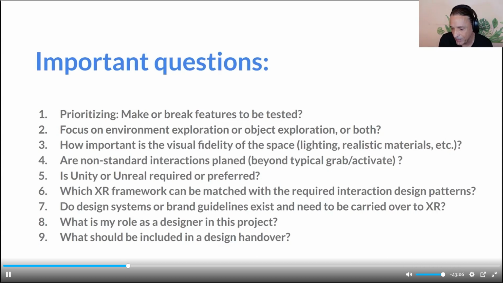Do design systems or brand guidelines exist? Do they need to be carried over to XR? If we have a design system and a brand book, is it important to carry that over? Sometimes actually companies don't want that. They want their XR app to be something completely separate from their brand. That happens. If it's important, maybe you want to carry over your Figma designs, for example.